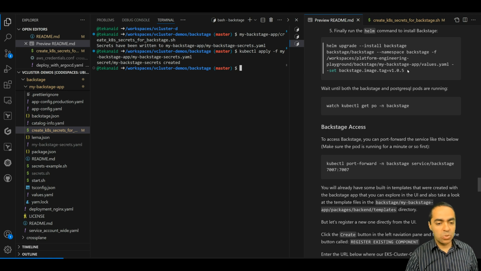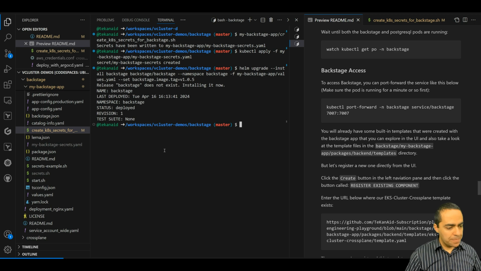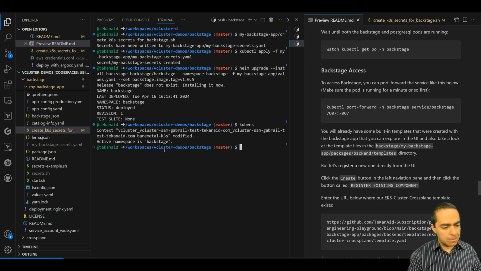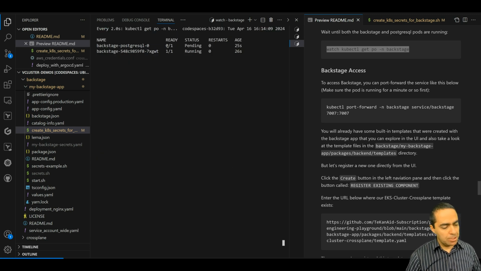And now we're ready to run our Helm command to install Backstage. All right, let's make sure we are in Kubernetes, and let's go into the Backstage namespace. And let's watch our pods until they are ready to go. And this will take about a minute or two.